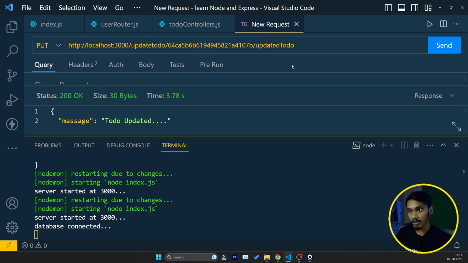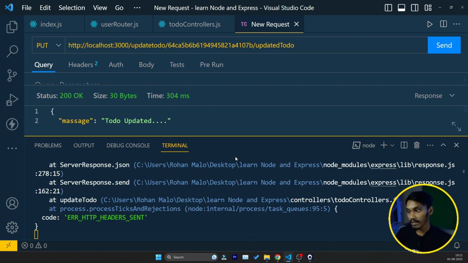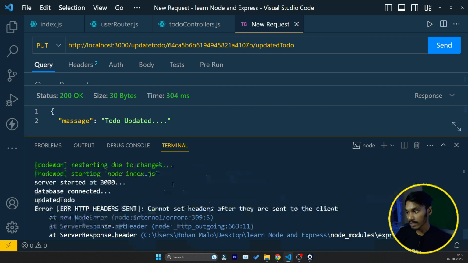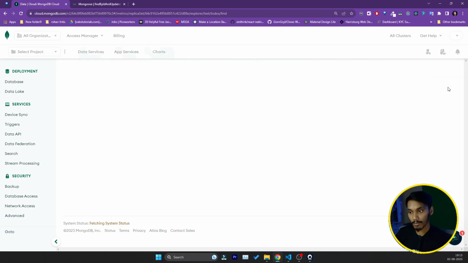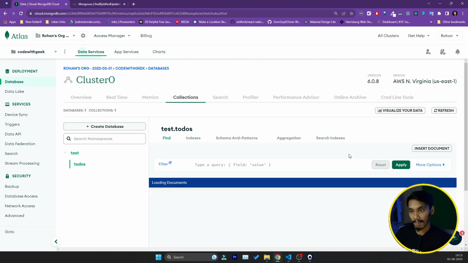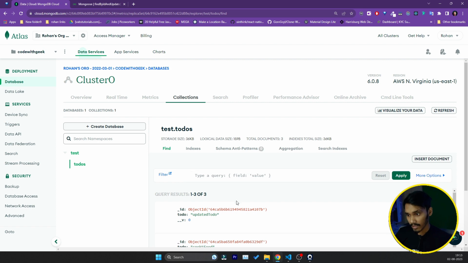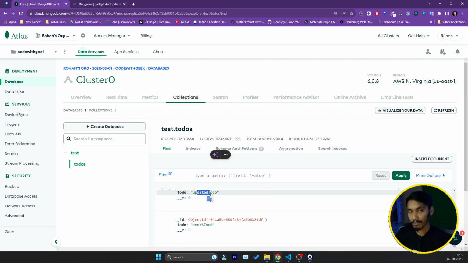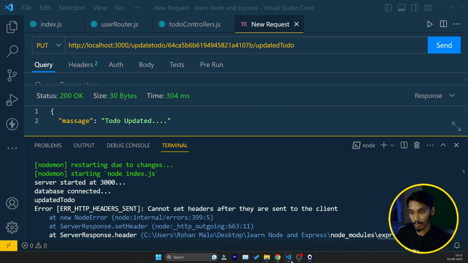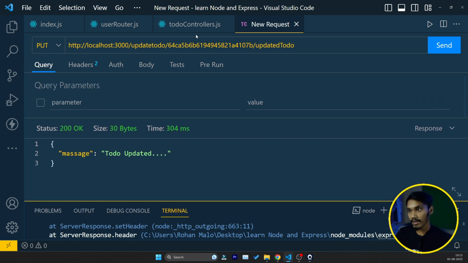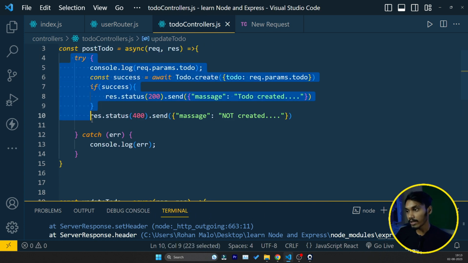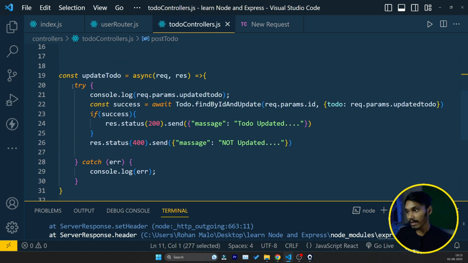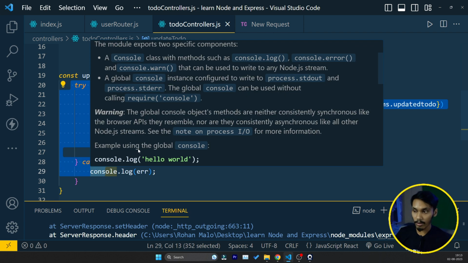Okay, so now we are sorted. Let's try again. Now again saying to do updated. Yeah, updated to do is there, and let's see whether our database is updated or not. I think now you can see this time it was updated. So two APIs are created successfully. We created the API to put data on the database. We created the API to update data on the database.